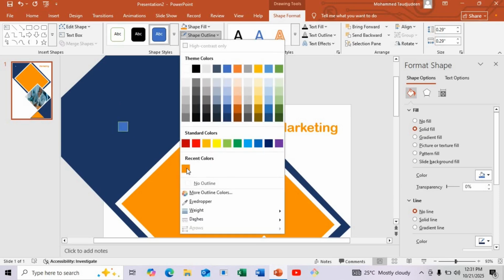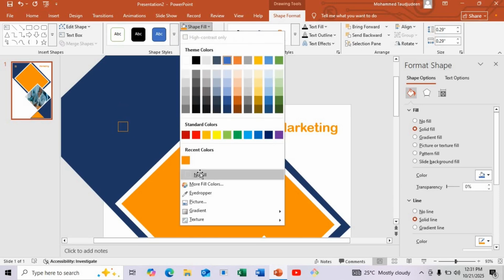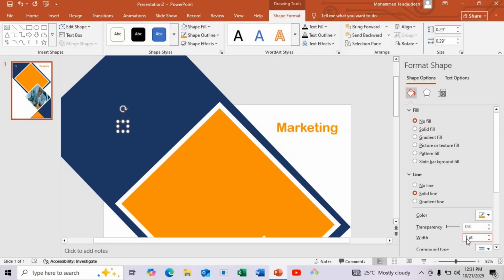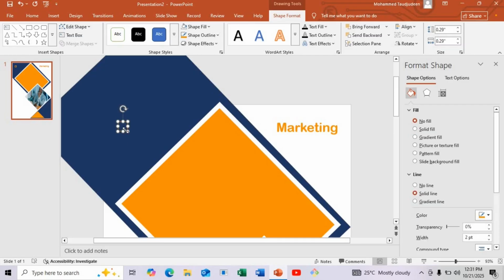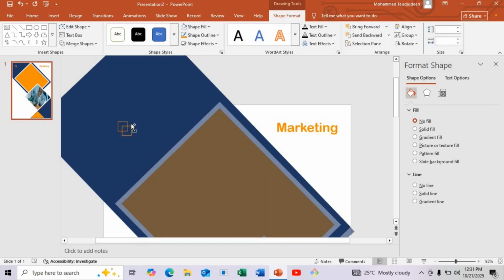So the outline, I'll choose this color. I'll remove the shape fill. So I'll come here and increase the width of the outline. Alright, so I'm just going to make a duplication of this one. So I think this way.